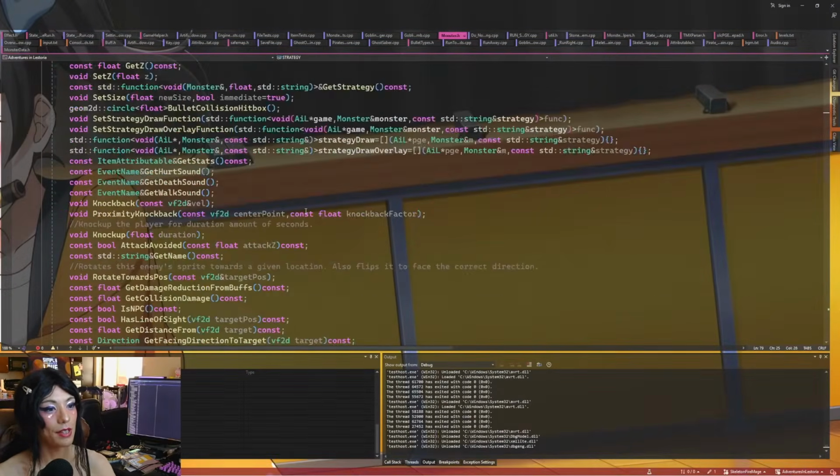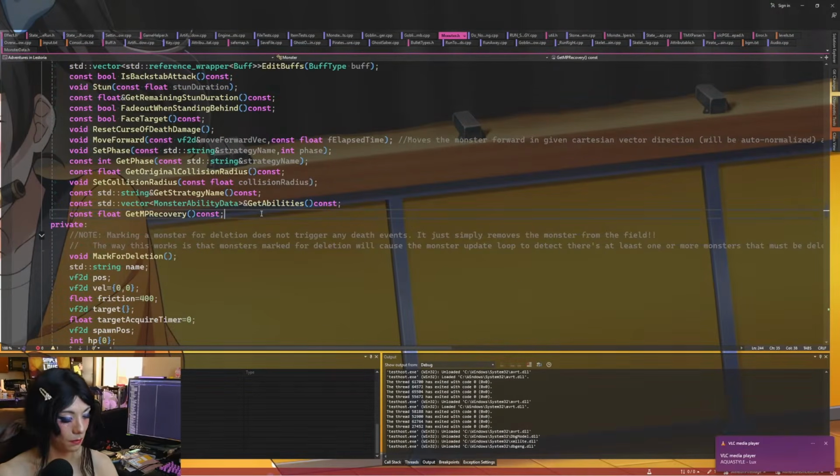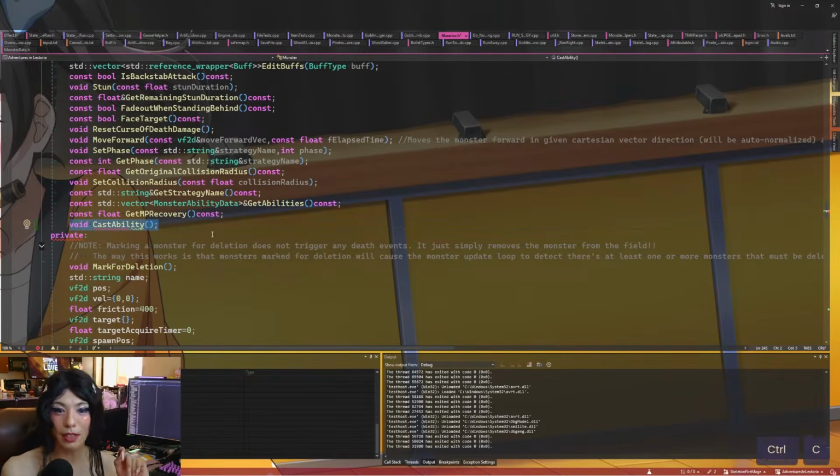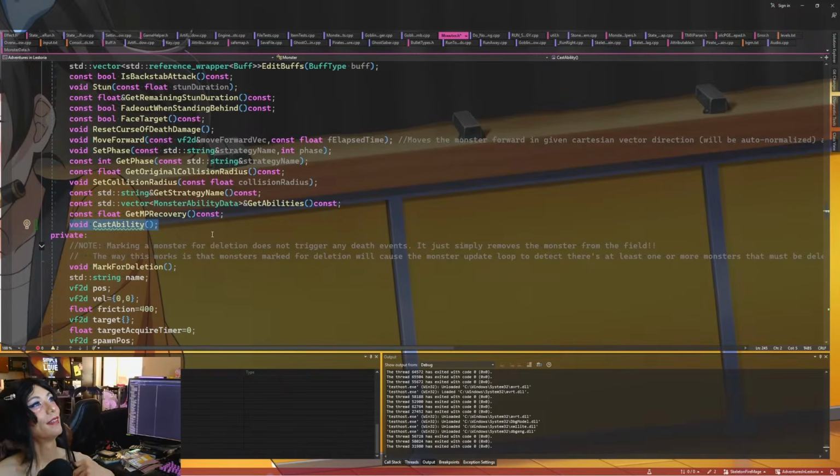Let's go back to the header and let's add the cast ability function into here. It's going to be a void function. It doesn't need to return anything. Now, next question, can we interrupt a caster? I feel like we should be able to. Would it be an interesting mechanic if you can bump into the mages to move them to stop them from casting?